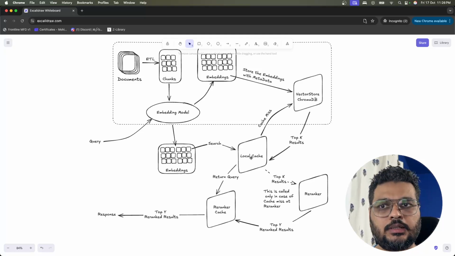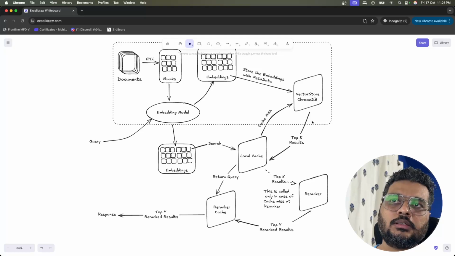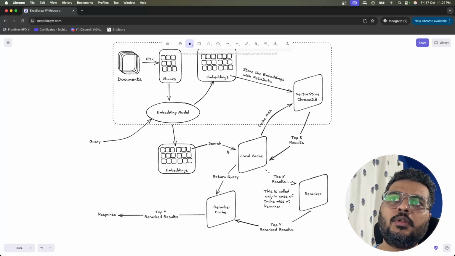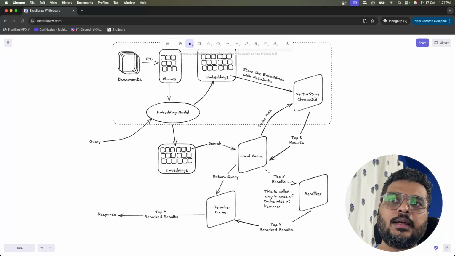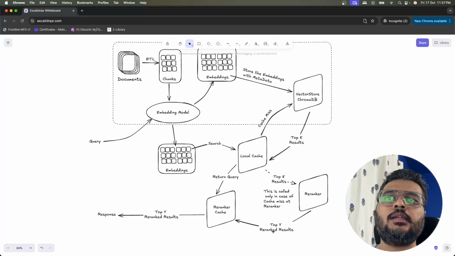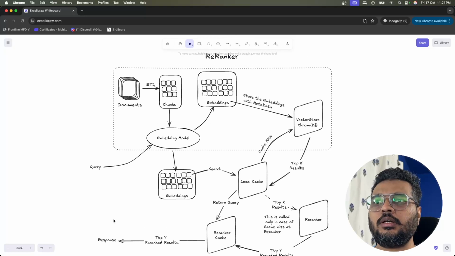In case it is not present in the VectorDB local cache, then it will go to VectorDB. It will extract the top k results and store them in the local cache of VectorDB. Then from that we will send it to the reranker. Since it is not present here, it is definitely not present here also. So in this case of cache miss, the flow will be directly from here to here to here to here. You get the top k results from here, and the top k results are sent to the reranker. The reranker runs the relevance on this, then extracts the top 5 re-ranked results, stores them in the rerank cache, and then returns you the response. So this is how the whole system is working at this point.